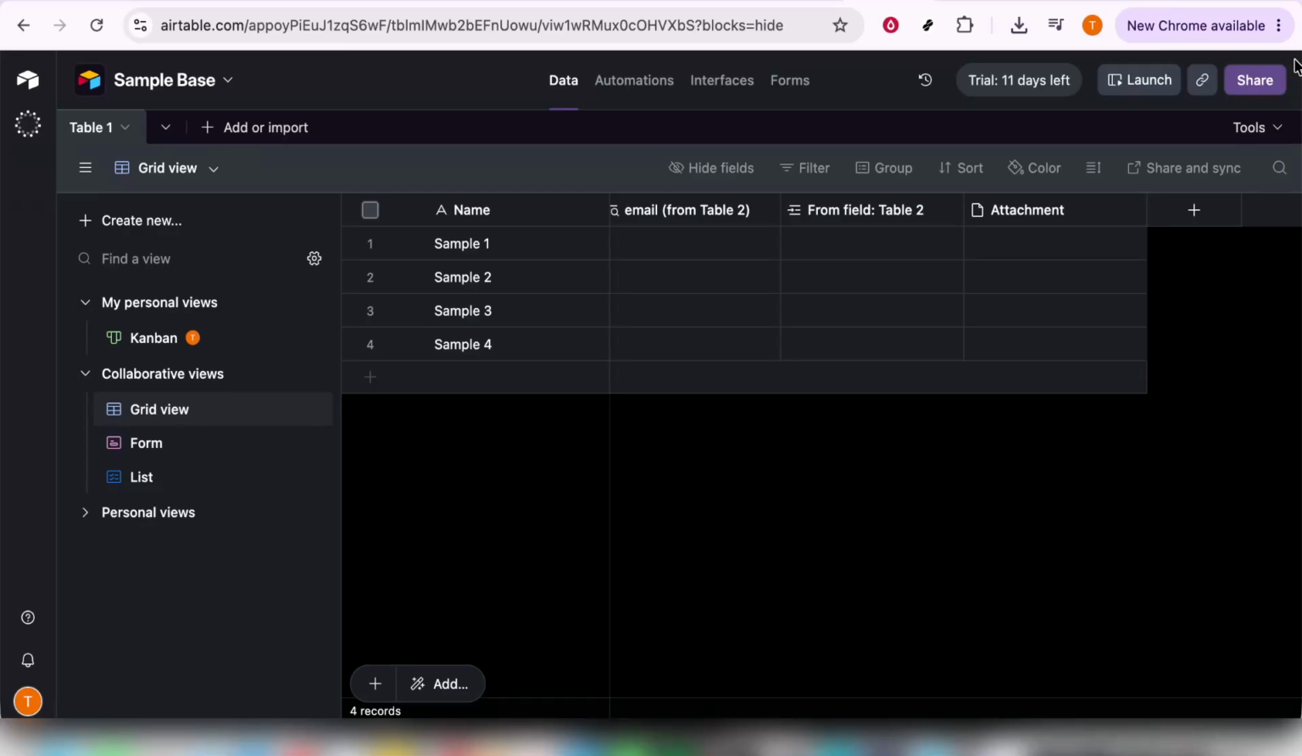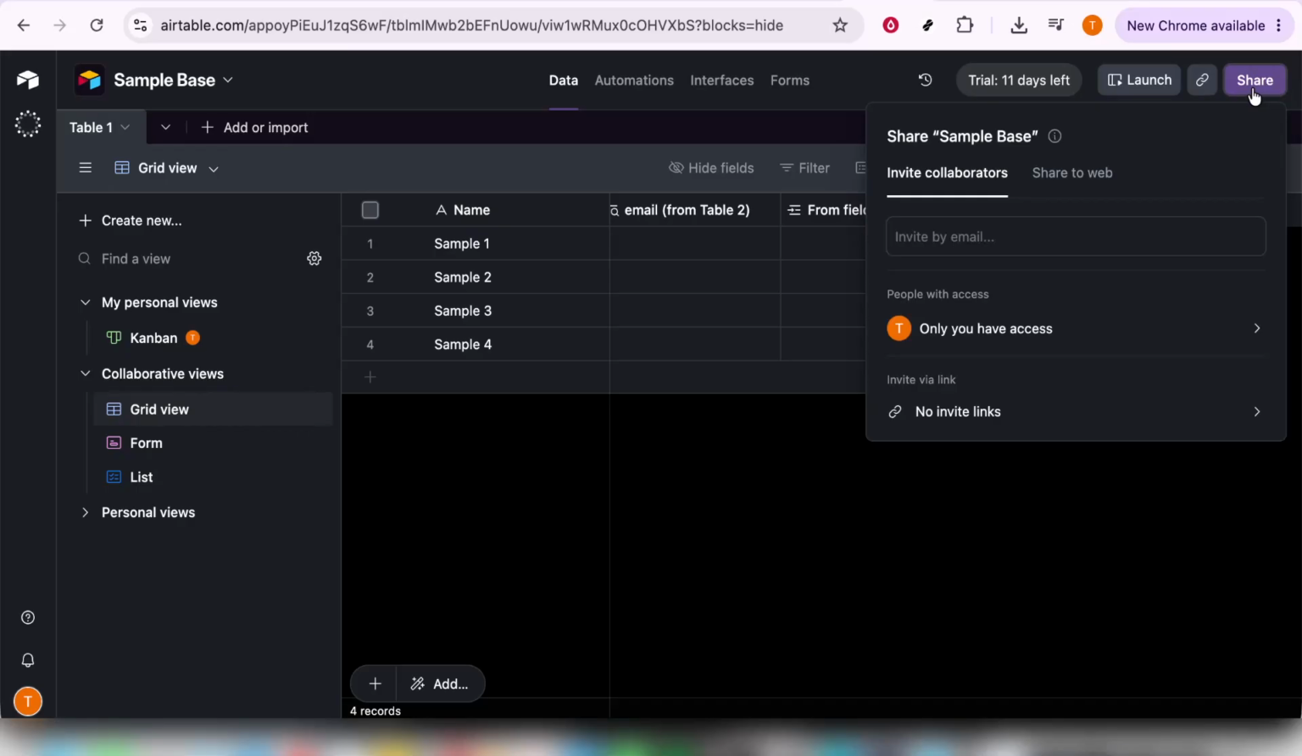Once your base is open, look near the top area of the screen and click on Share. This is the main place where Airtable gives you options for inviting people directly or generating a link to share access another way. If you don't immediately see it, look along the top right section of the base interface, since that's where it's commonly located.